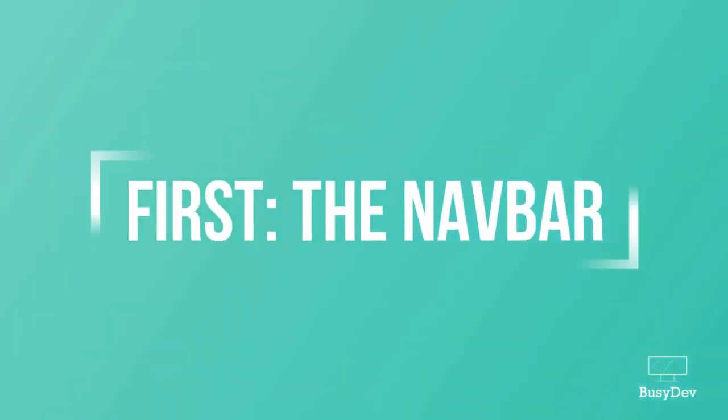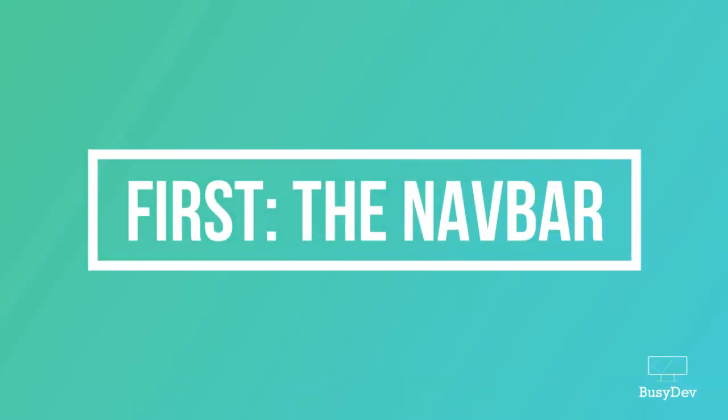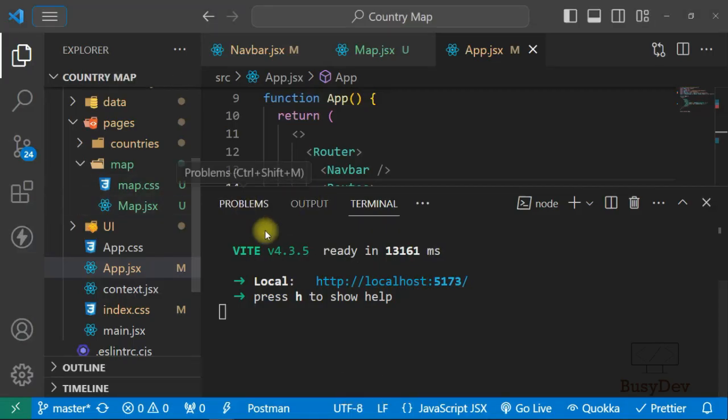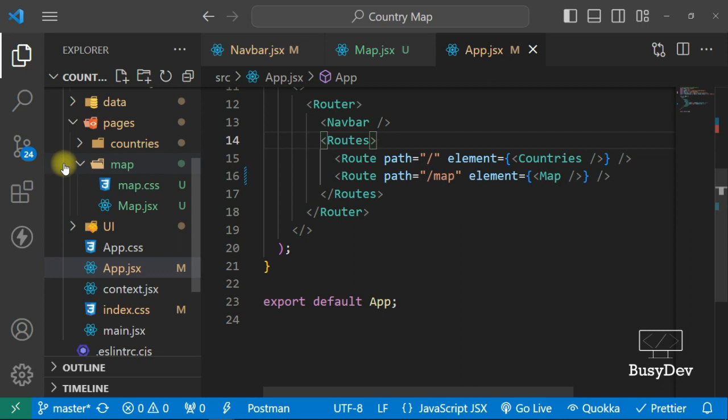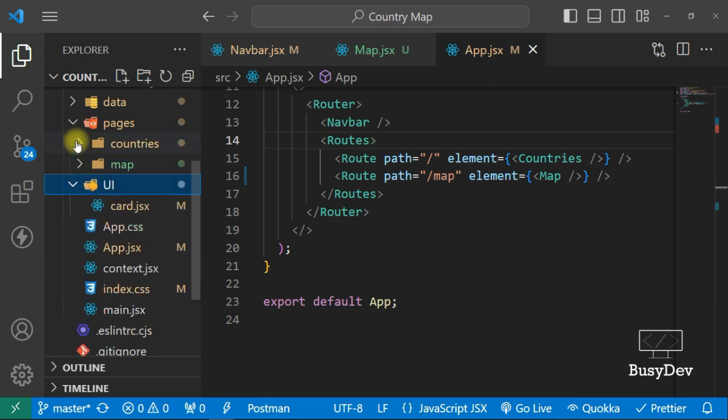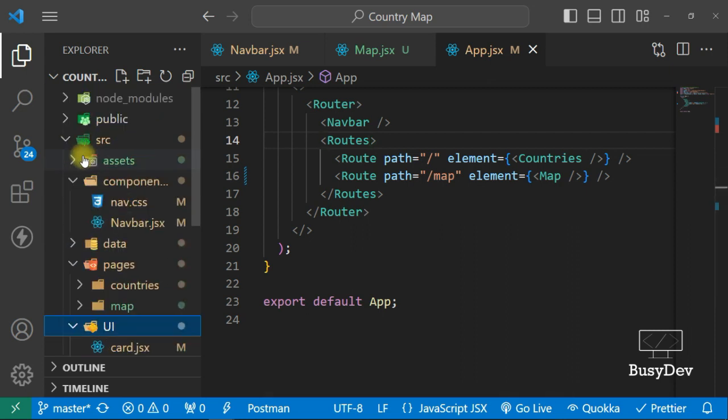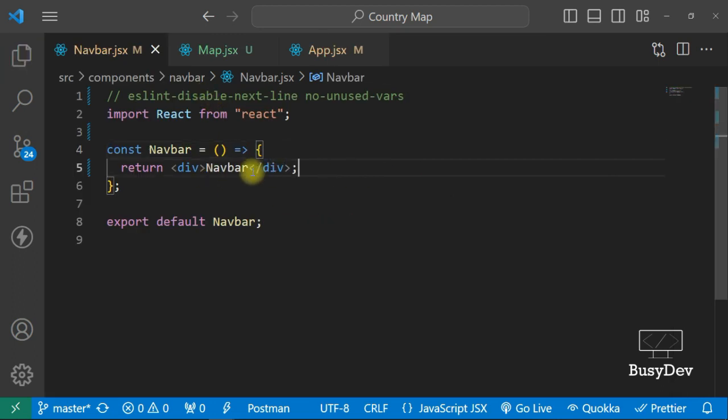All right, so as my app has started, before I do everything, let me show you something. You see over here that this is my navbar under the components folder. So I'm going to start with my navbar. I'm going to start building my navbar. As I start building my navbar, I want to show you something.